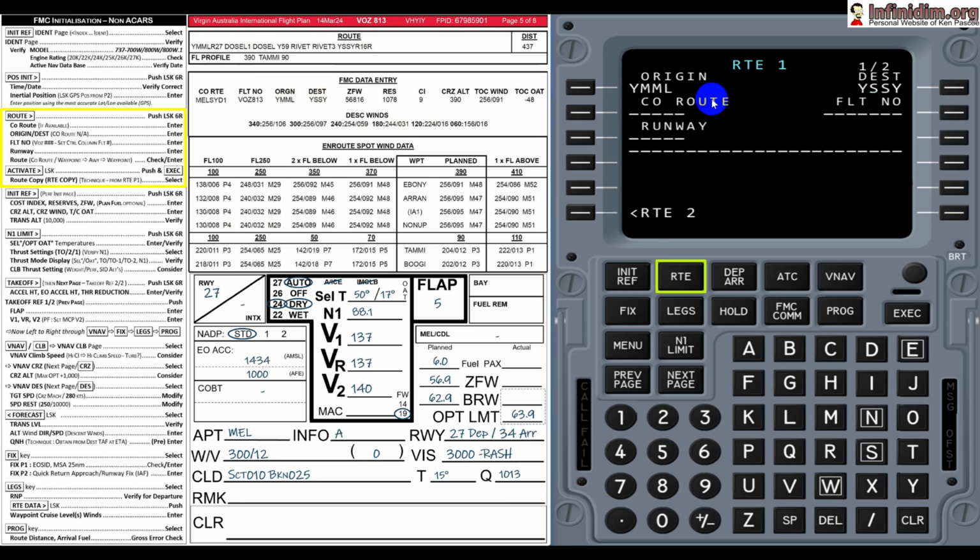ICAO entries always. I need a flight number, VOZ813. Don't make the mistake of using a 0 instead of a letter O. Ask me how I know this doesn't work. Okay, and then finally we need a runway.